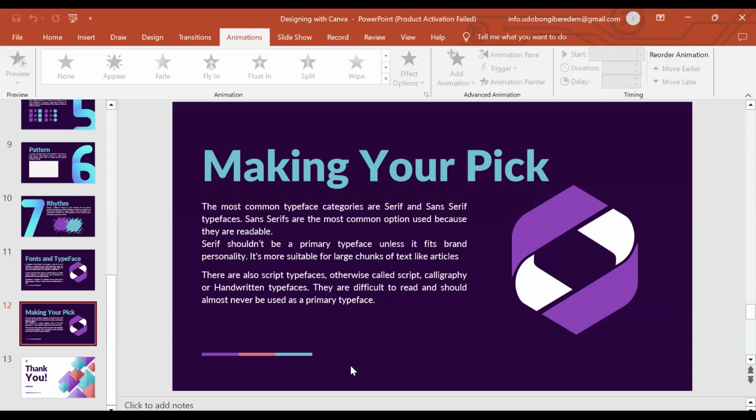Sans serif are the ones that are used by most brands because they are readable. An example of sans serif will be that Rubik I just showed you. Rubik is readable, very easy to read. Let me see if I can see an example of a sans serif and a serif from there. Let's go back to Canva.